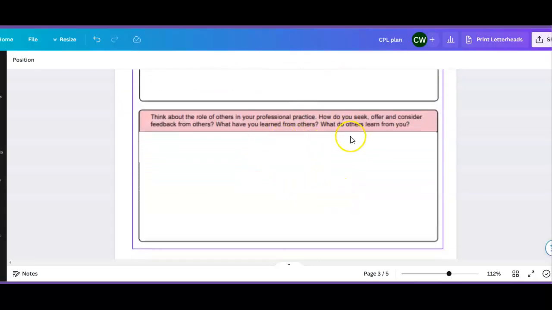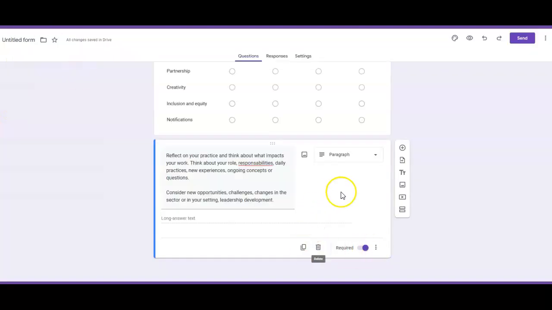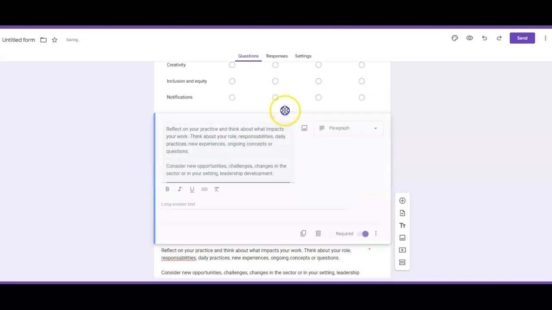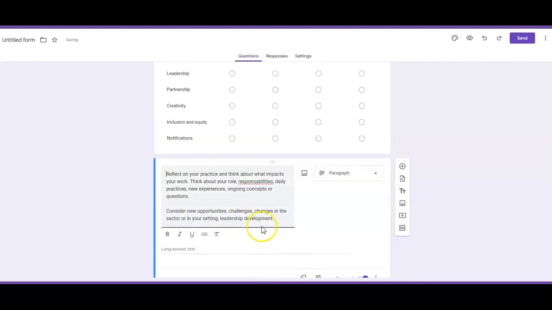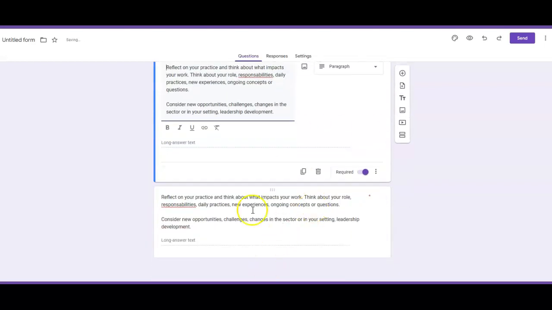Now, next question. Think about the roles of others in your professional practice, etc., etc. So in this one, we're going to do again a short paragraph answer type of question. You can also copy it. If it's the same one, you can copy it, and then you can also move them across if you don't need it there, or if you think that it would be better in a different order.